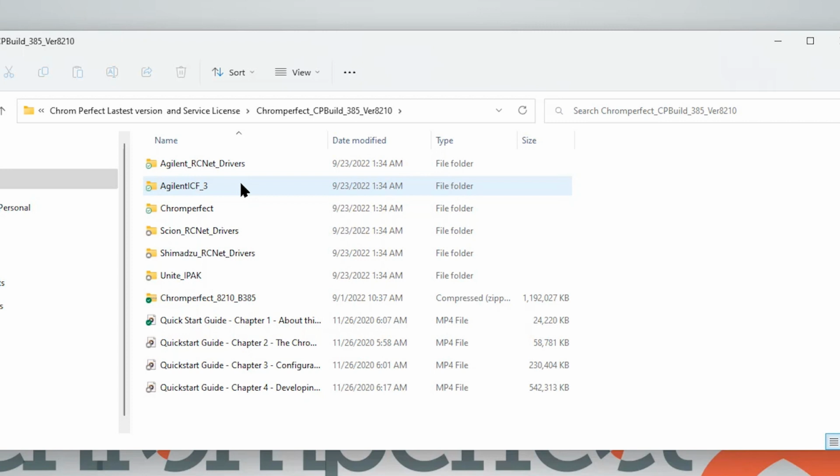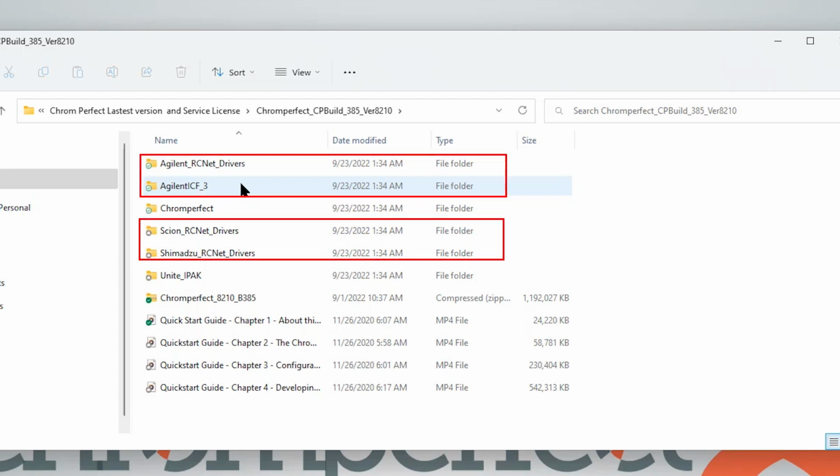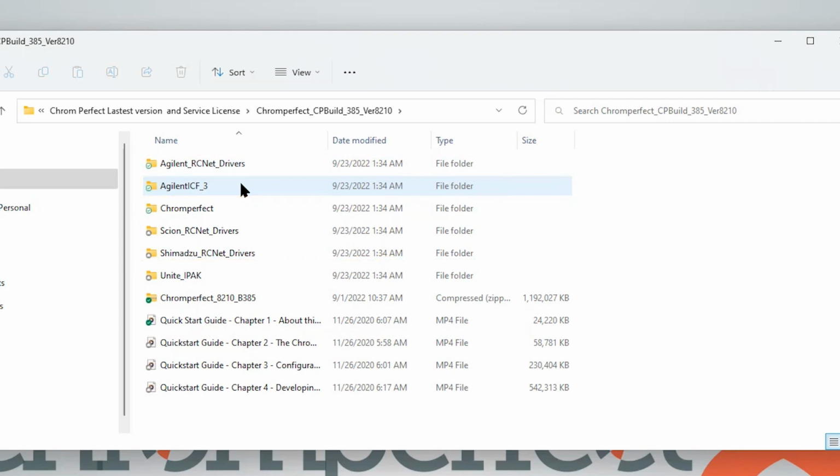Installation. The regular install package for Chromperfect does not install the ICF framework. It must be installed separately. The MSI files for the ICF framework, and for the drivers, are located on the USB dongle or the download link provided by our team. Please note that depending on the configuration of your Chromperfect system, you might not have all of the instrument drivers that we are about to discuss.